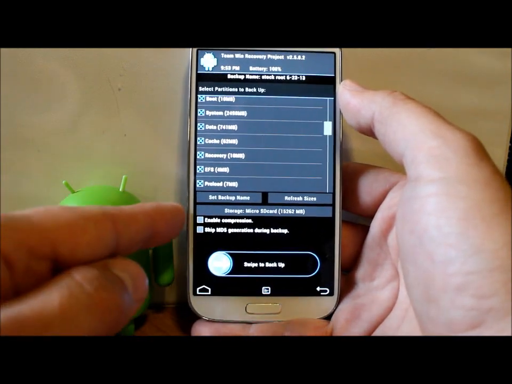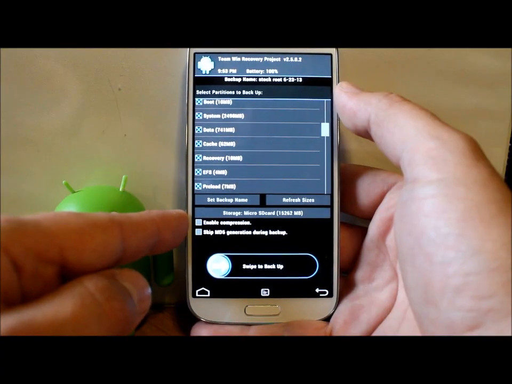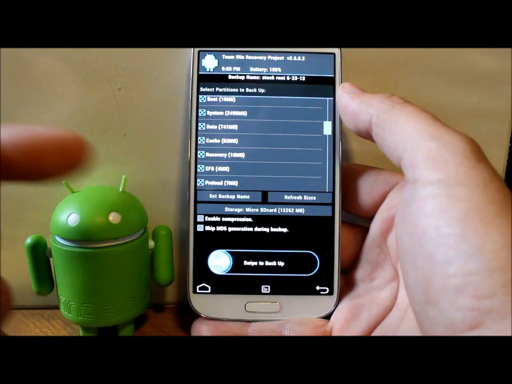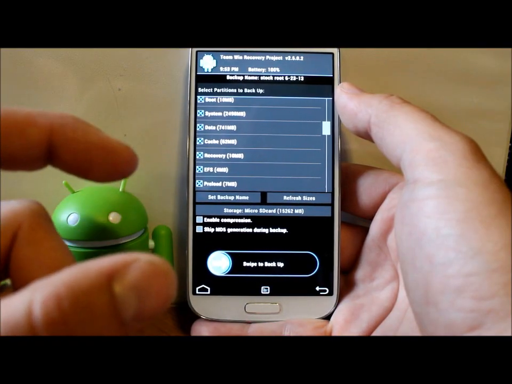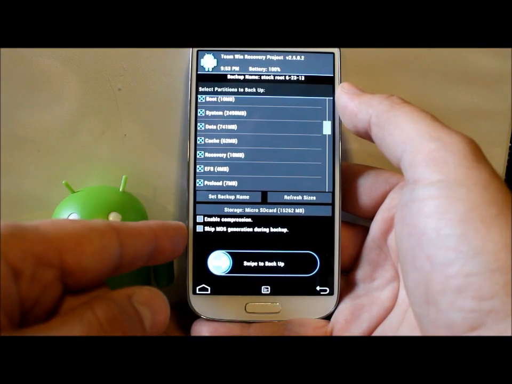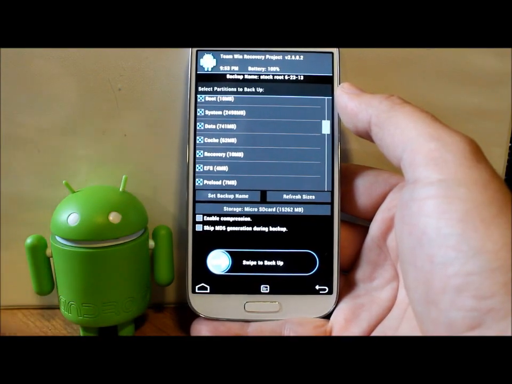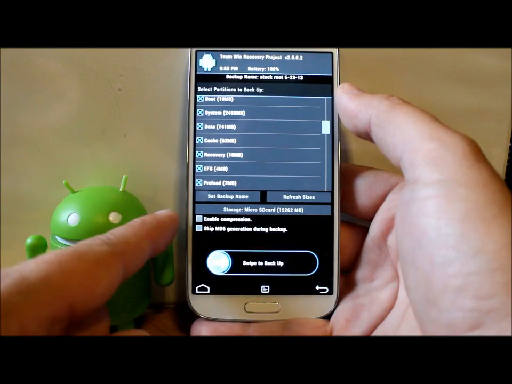So you've done all this. You can also enable right here, enable compression. It takes a little longer to make the backup, but it compresses it so it takes less space on your card. And then lastly, you can also say skip MD5, which I like because I want to prove that it's a good backup before I restore it. But it makes it go a little faster if you skip that also.